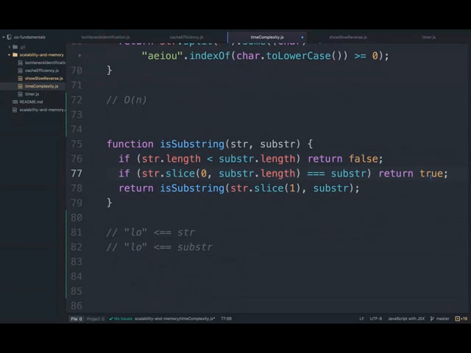Okay. So what you can probably see as I've shown you this is that the isSubstring function will get called O(n) many times, right? In the worst case, where n is the length of the string, there will be n many calls to isSubstring, because each time we chop off one letter and we check to see if it's a substring. So this right here is O(n) recursive calls.